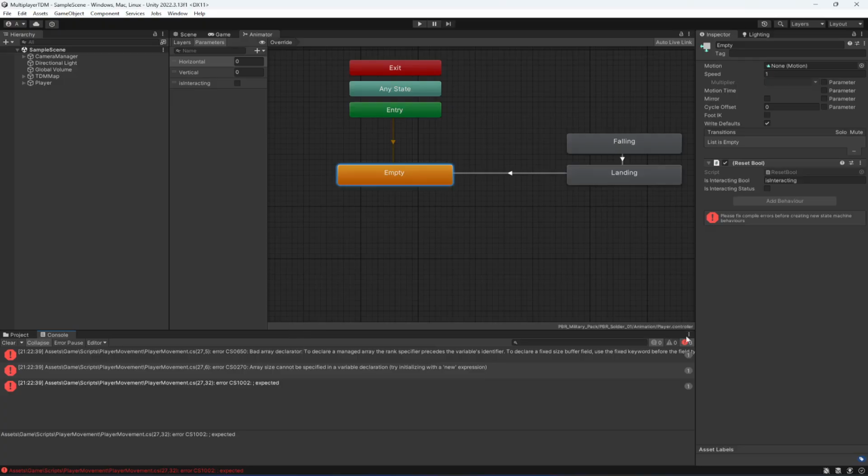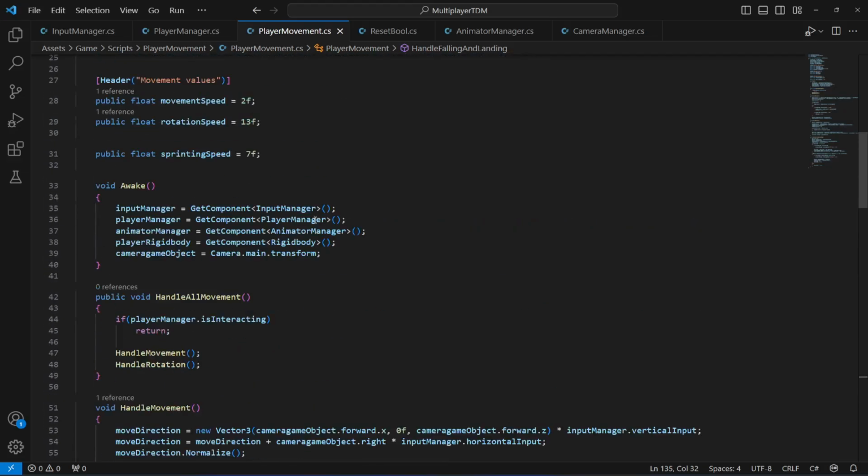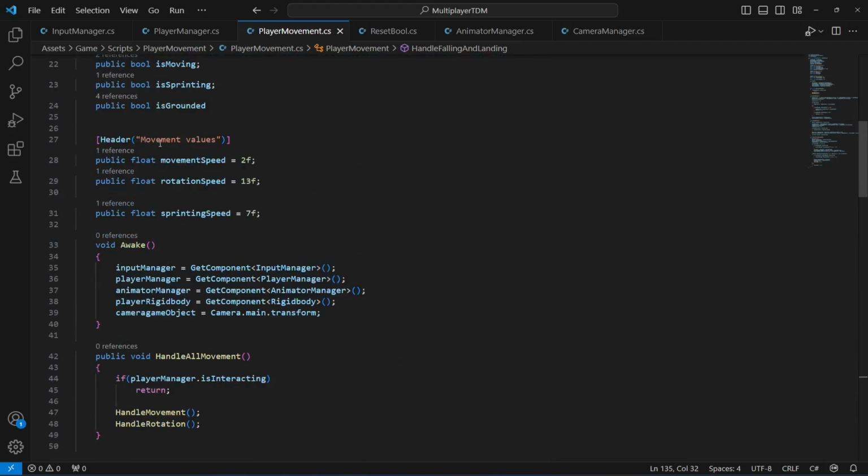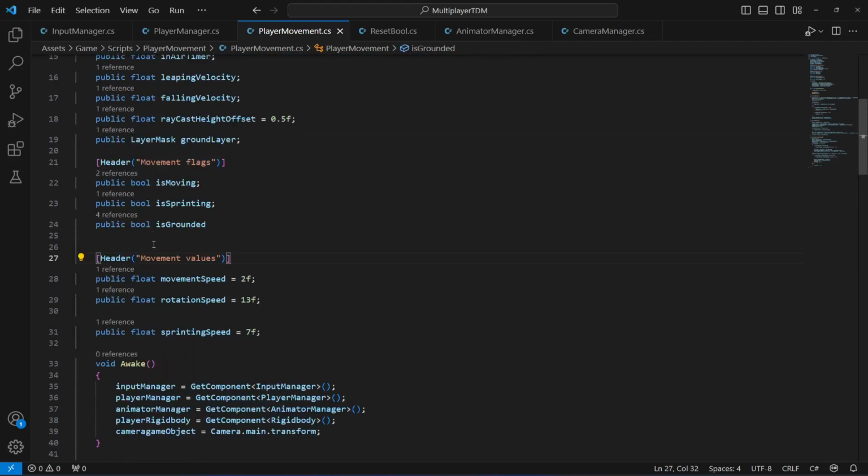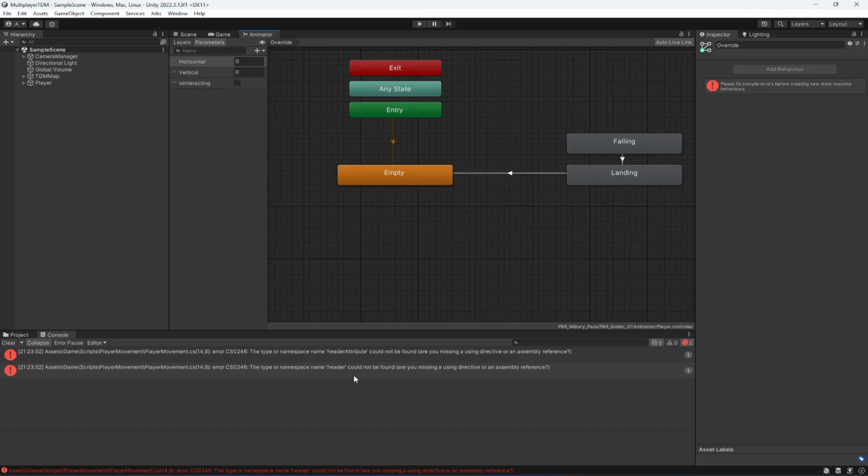Now if we save the script and get back right here, it is showing these errors. So let's start from the first one, PlayerMovement line 27. It shows bad array declaration. So this is the player movement. Let's check line 27. Right here we just need to add a semicolon. Then if we save it, get back right here, as you can see that one error is gone.